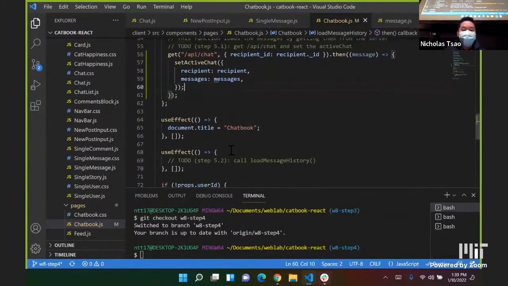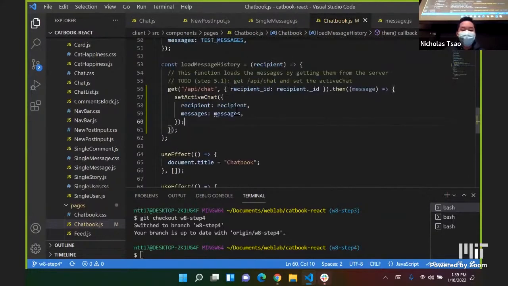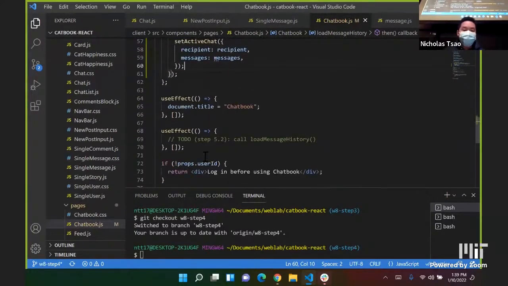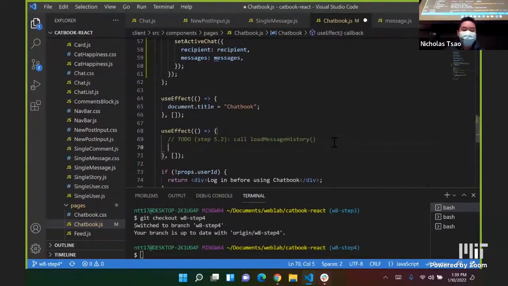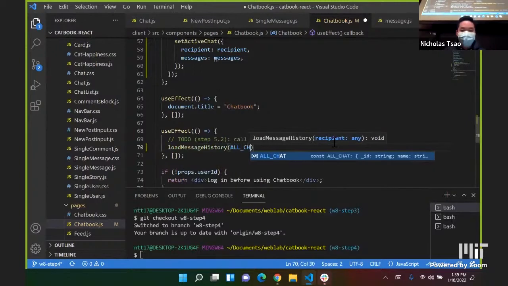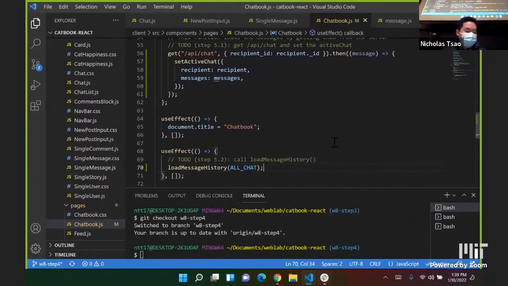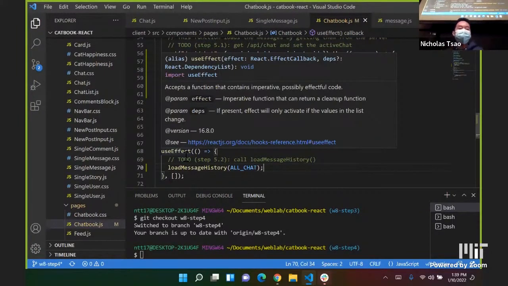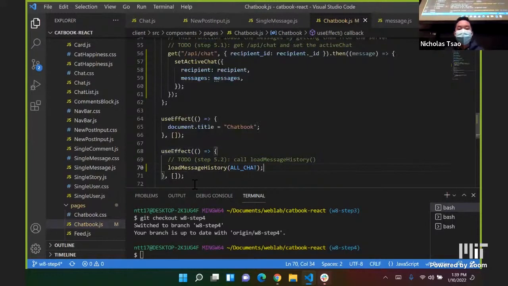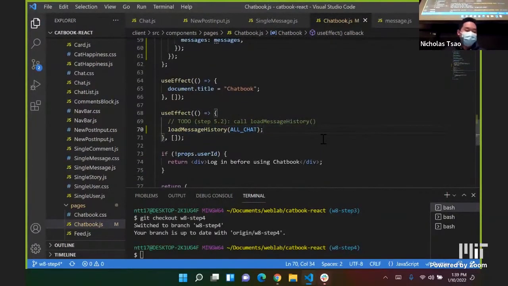And now we just need to use this load message history function. We have an empty useEffect callback right here. So let's use our load message history: load message history for all chat, with all chat as our recipient. And useEffect will just run one time. So when we open the website, it'll just run this section once.